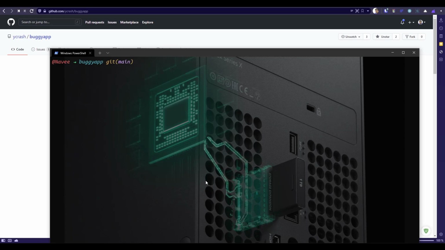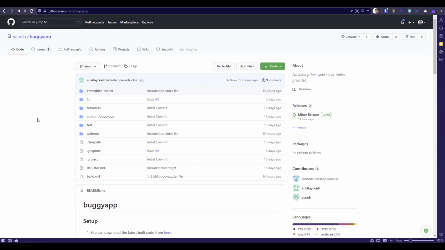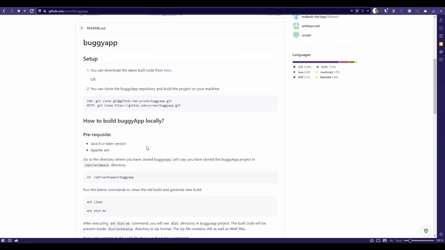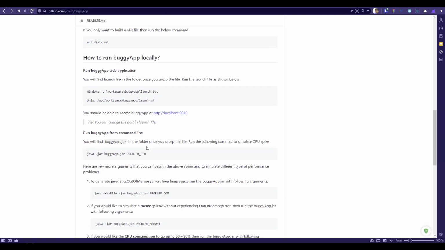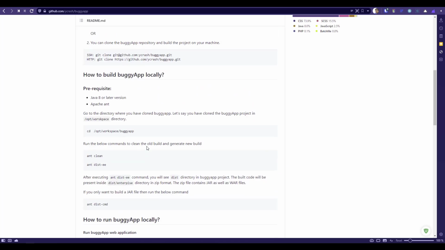So now it is time to build this project. To build this project, you have to make use of Ant. And if you go to this GitHub README, here you can see the instructions for how you can build it yourself. The prerequisite is you have to install Java or later, and also you have to install Ant. You can just Google it. It is pretty easy to install both. And now the very first step is to issue the command ant clean, and then you have to issue dist-ee. So this dist-ee will generate both the jar and war file.